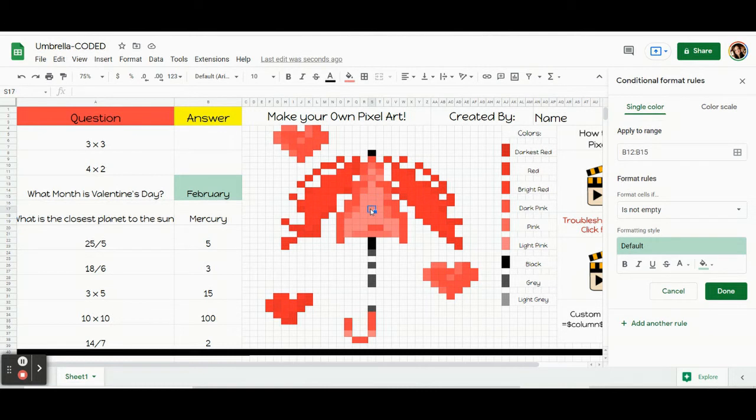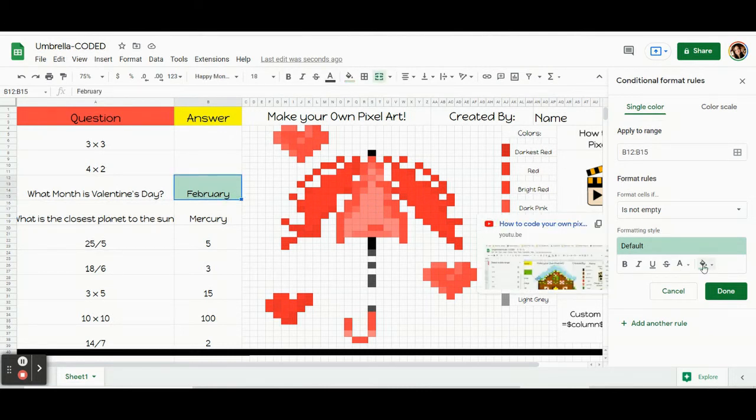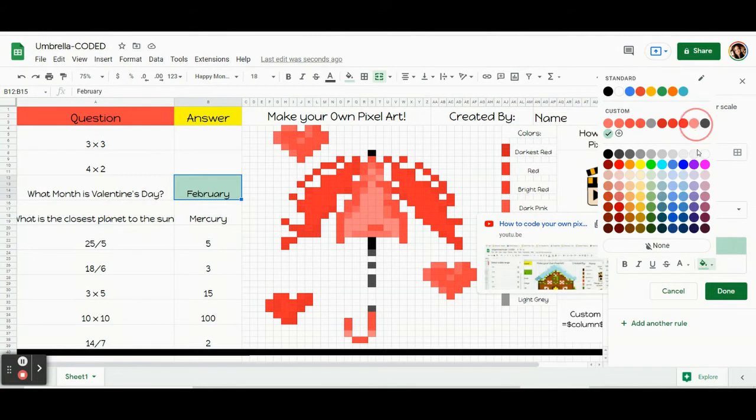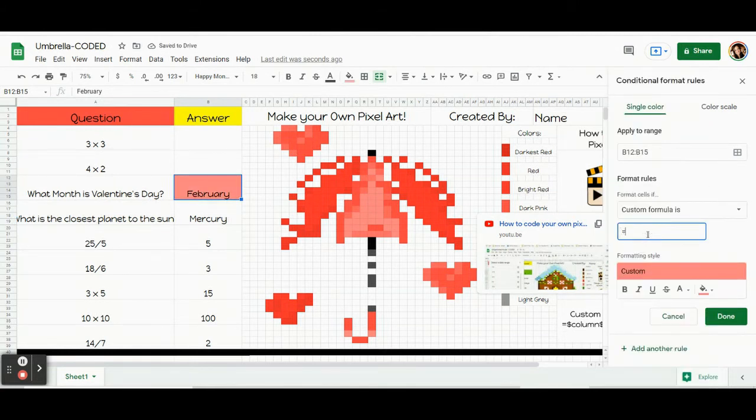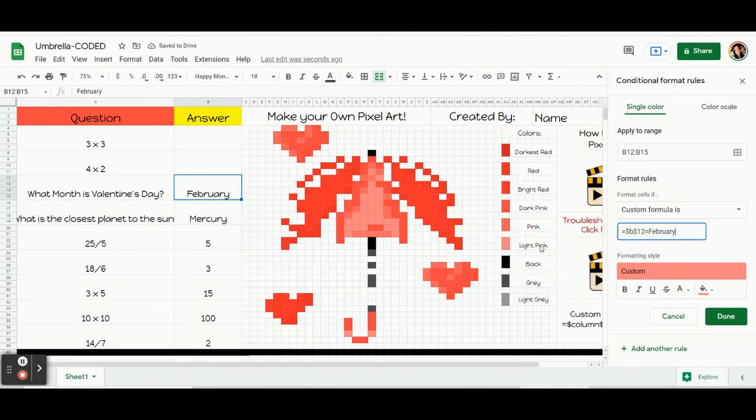Second from the right. Okay, now before I continue, I am going to click back on this box that I'm actually coding. Come find my color. And now I will write my code. Equals $B, that's the column, $12, that's the row, equals February, that's my answer. And I want to show you something. Do you see how it turned white? That's because the code is wrong.